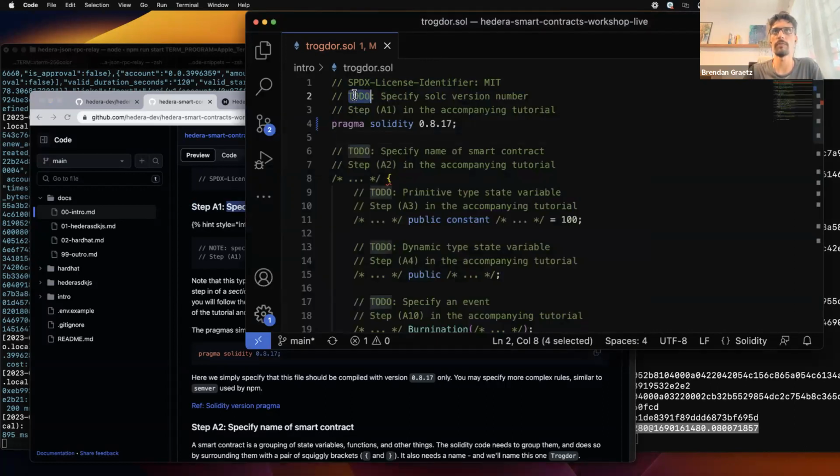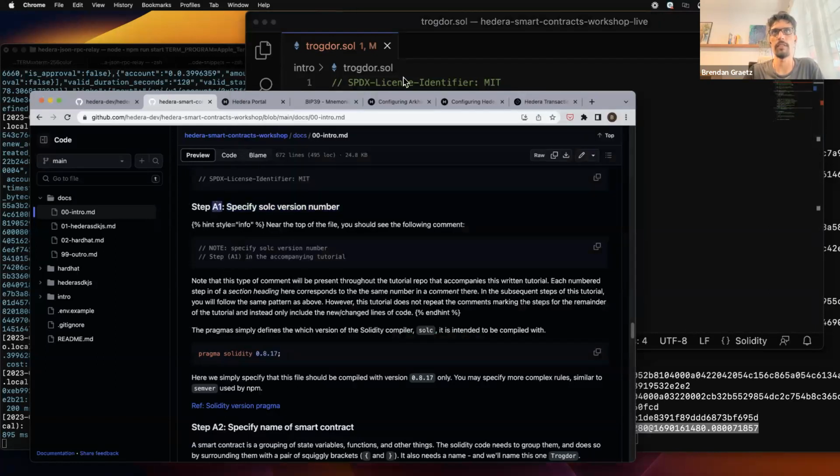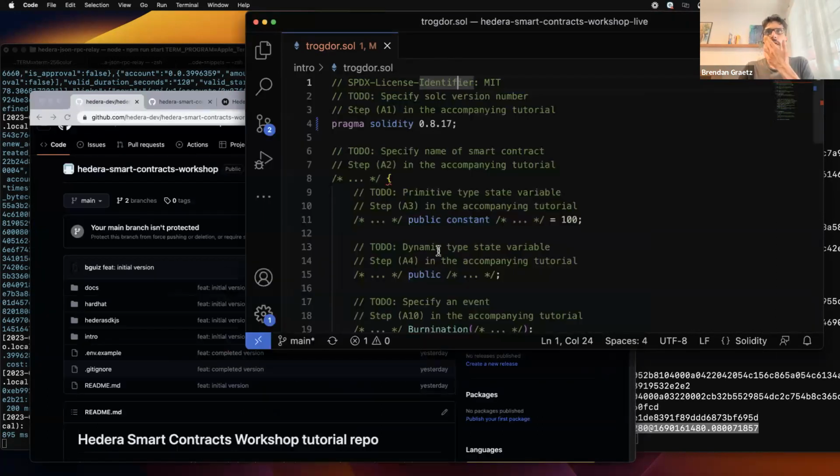So you'll find a to-do, and then you'll find the text that matches this text over here. And then subsequently, you'll say step identifier in the accompanying tutorial, and that number will match this one over here. So that's just by way of orientation. In case you're following along, this is how the tutorial has been designed to make it easy for you to follow along when you're reading through it. All right, so let's move on.